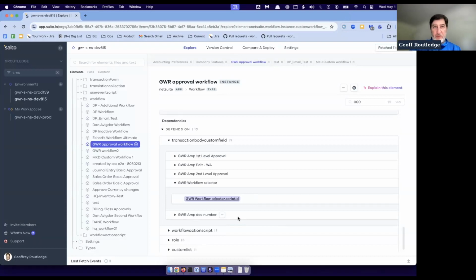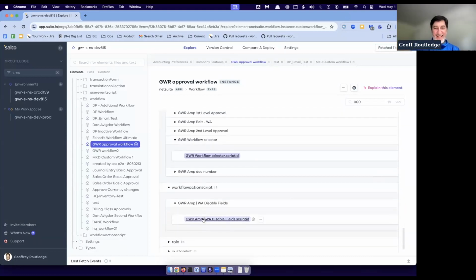Eric, I see you come off mute. What's up? So one, Roy asked in the Q&A here, does it capture workflow action scripts to see the relationship? And yes, it does. Great workflow question. A workflow action script would show up right in this dependencies list. Yep.